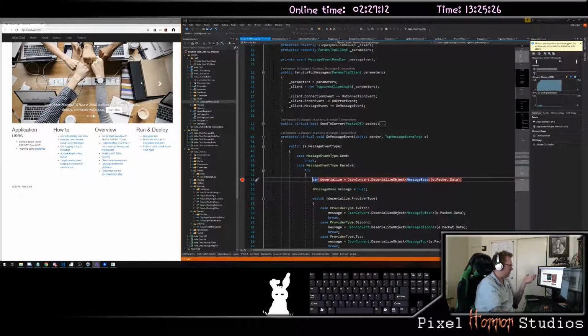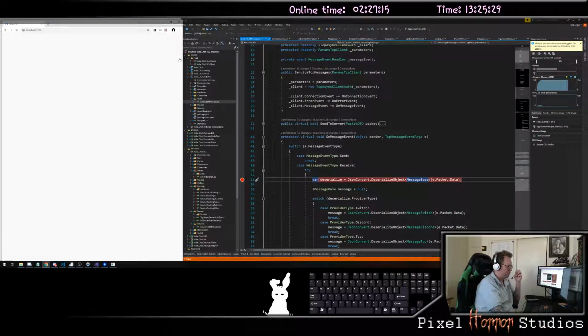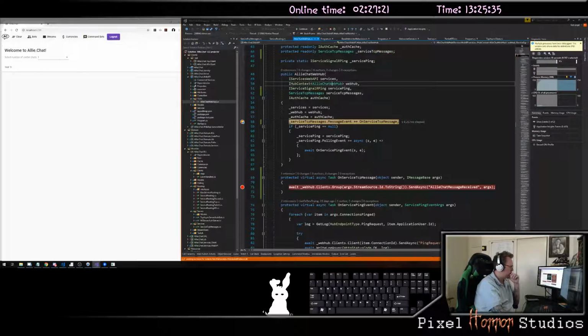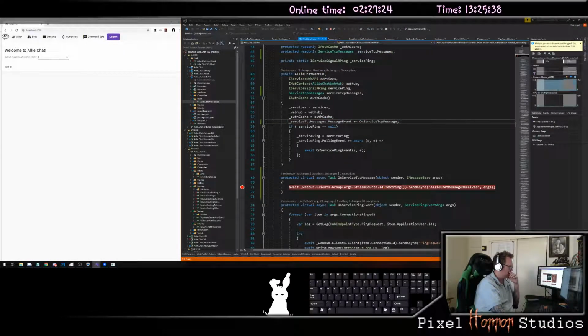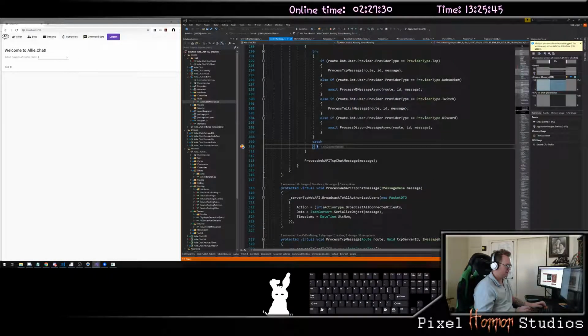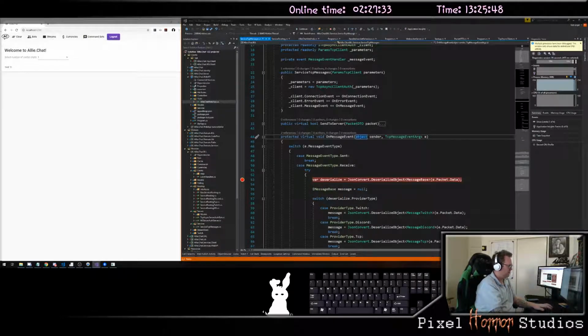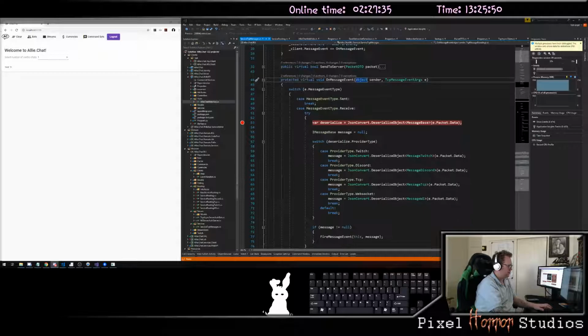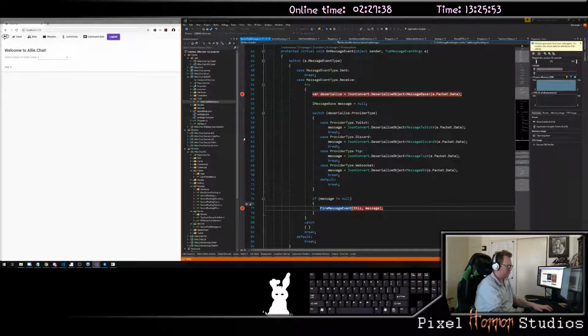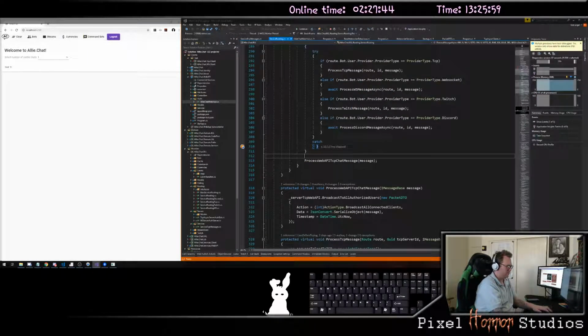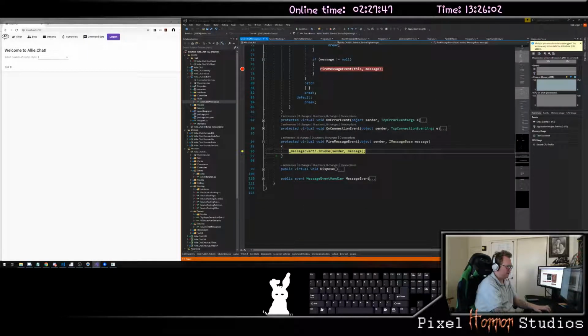Oh, it's because I never connected to the web hub. So let me connect to the web hub. See? There it is. And now when I get my test, there it is. Should have fired my message event. Message event is null on service TCP messages.